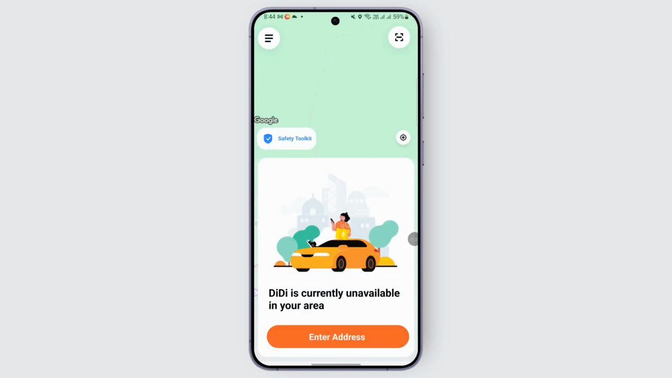and that is it. So therefore, if you'd also like to install and register on the DiDi app, you may follow this process.